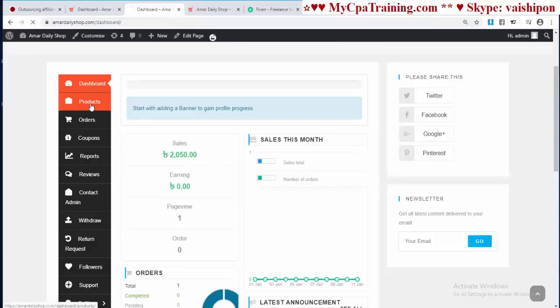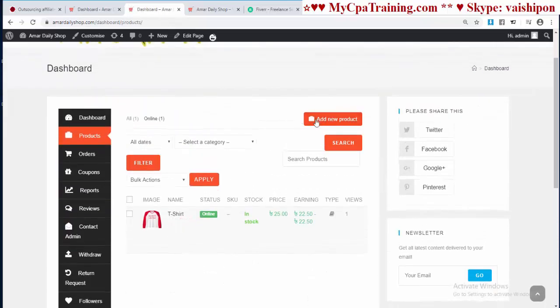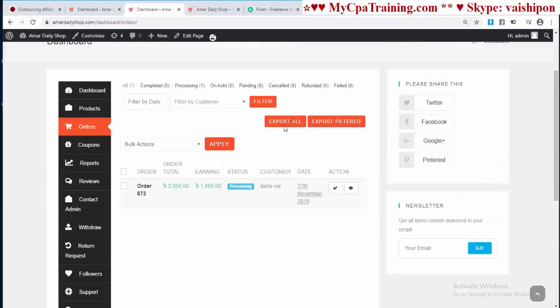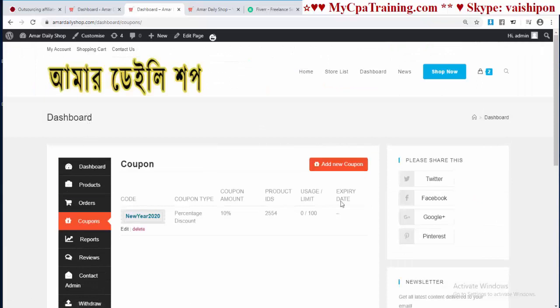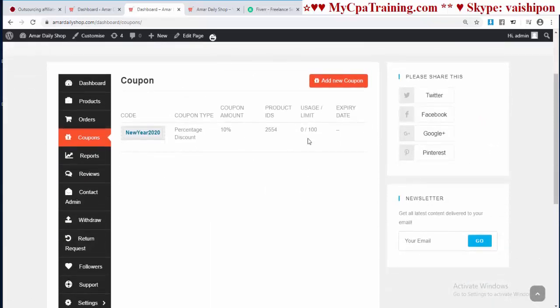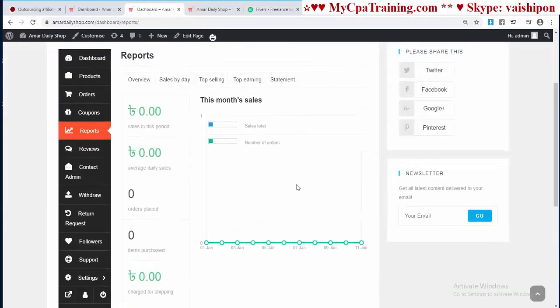And if they click here on products, they will see all their products, and from here they can add products and search products. They can search products category-wise. Orders: if there are any orders, they can manage their orders from here: completed, pending, on hold, cancelled, returned, failed. Coupons: they can make coupons from here, and they can maintain their coupons from here. Reports: they can see their reports from here.